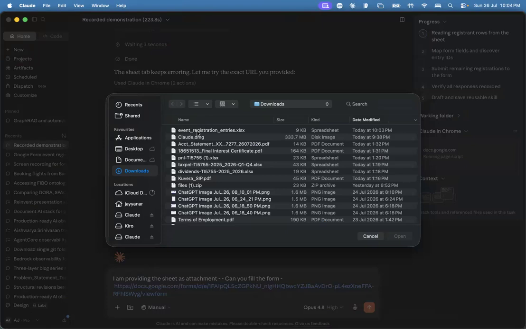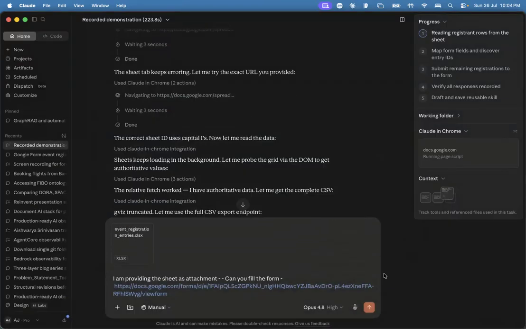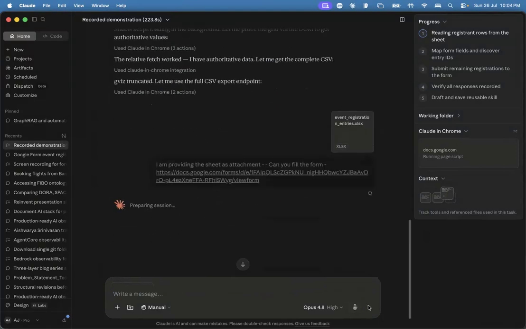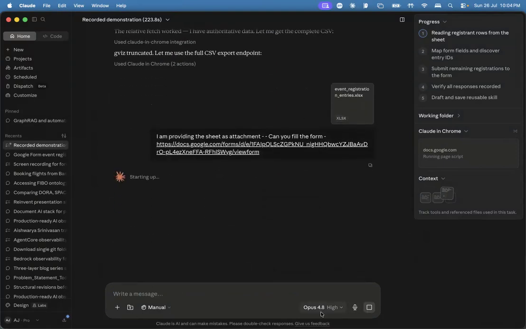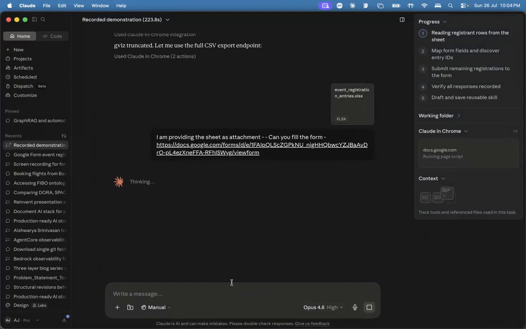So I'm using a high-end model only. I'm using Opus 4.8. It is a high-end model. Let's see how it goes.